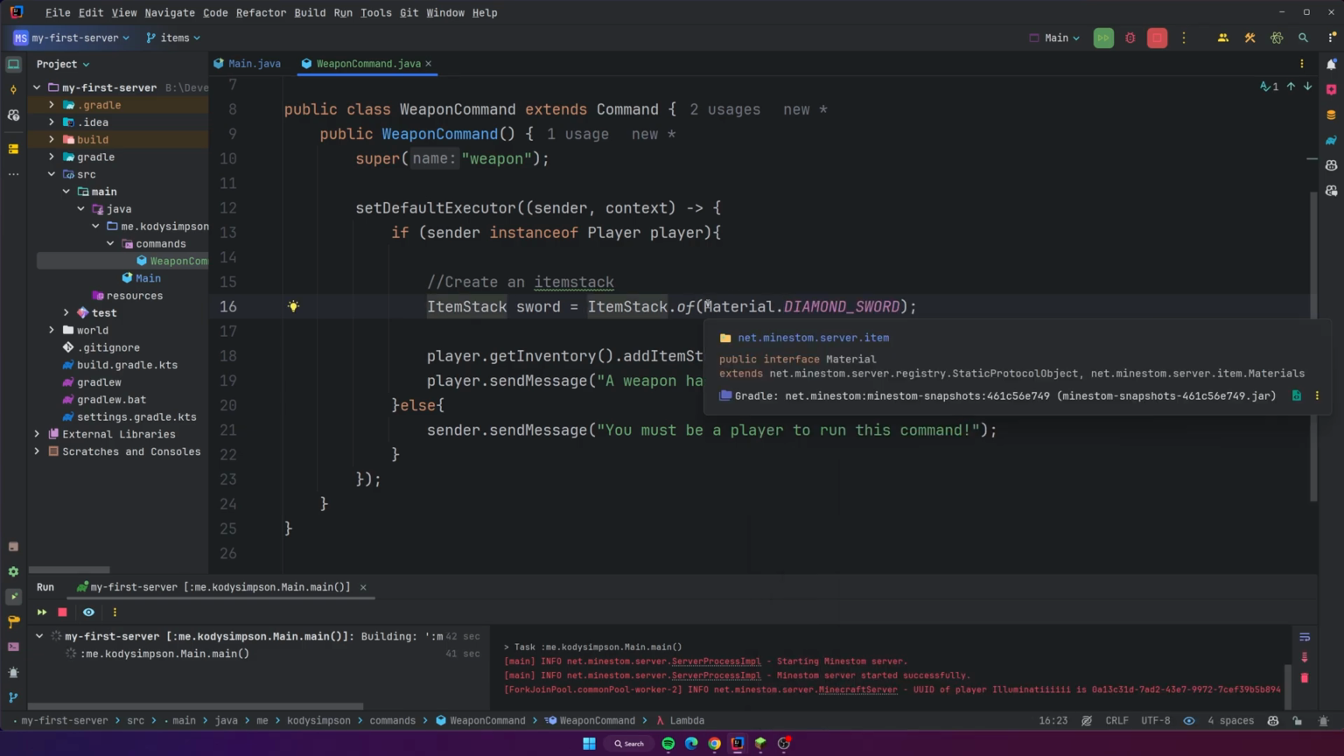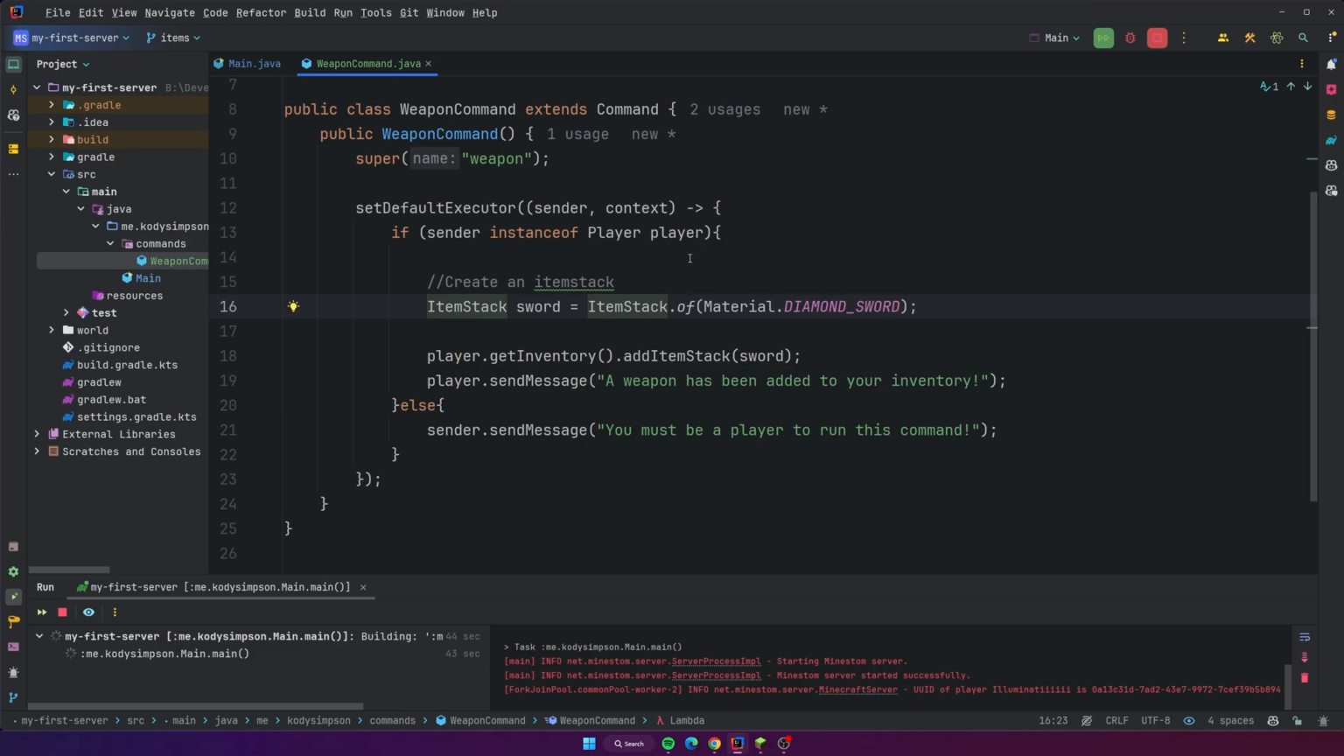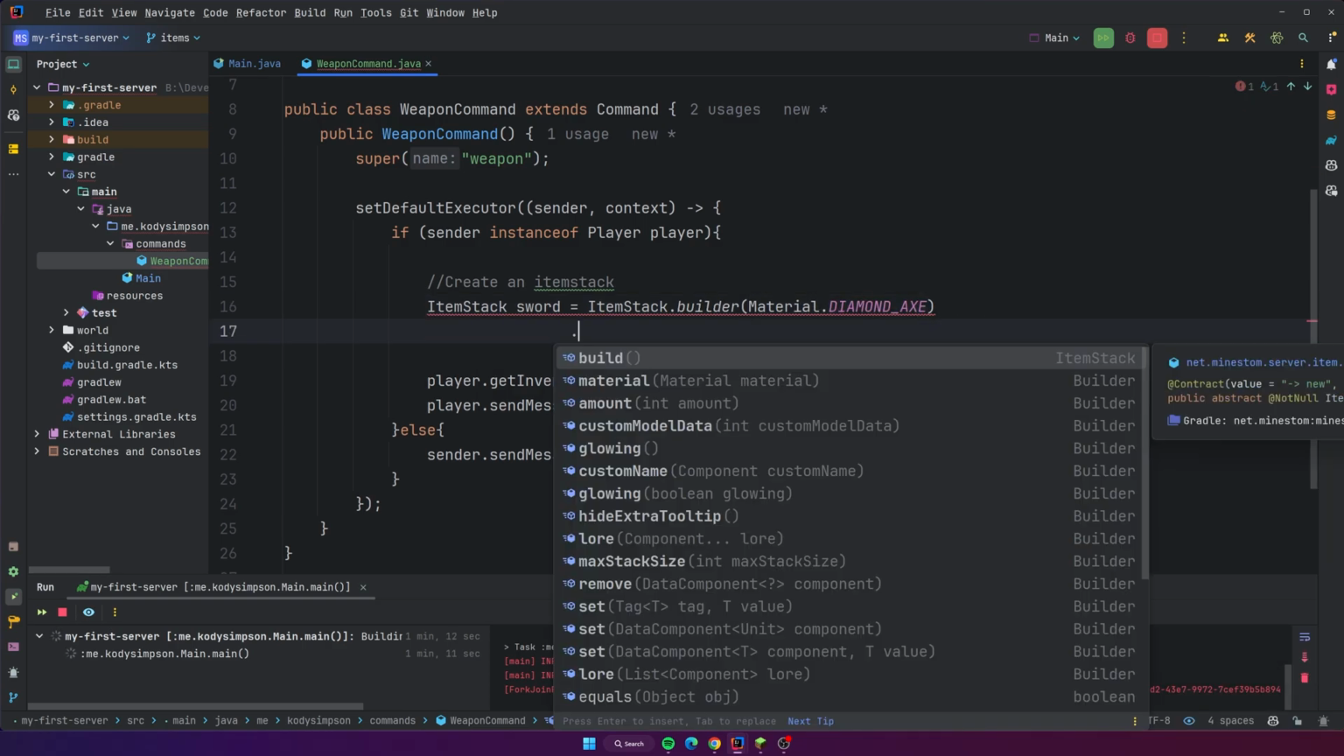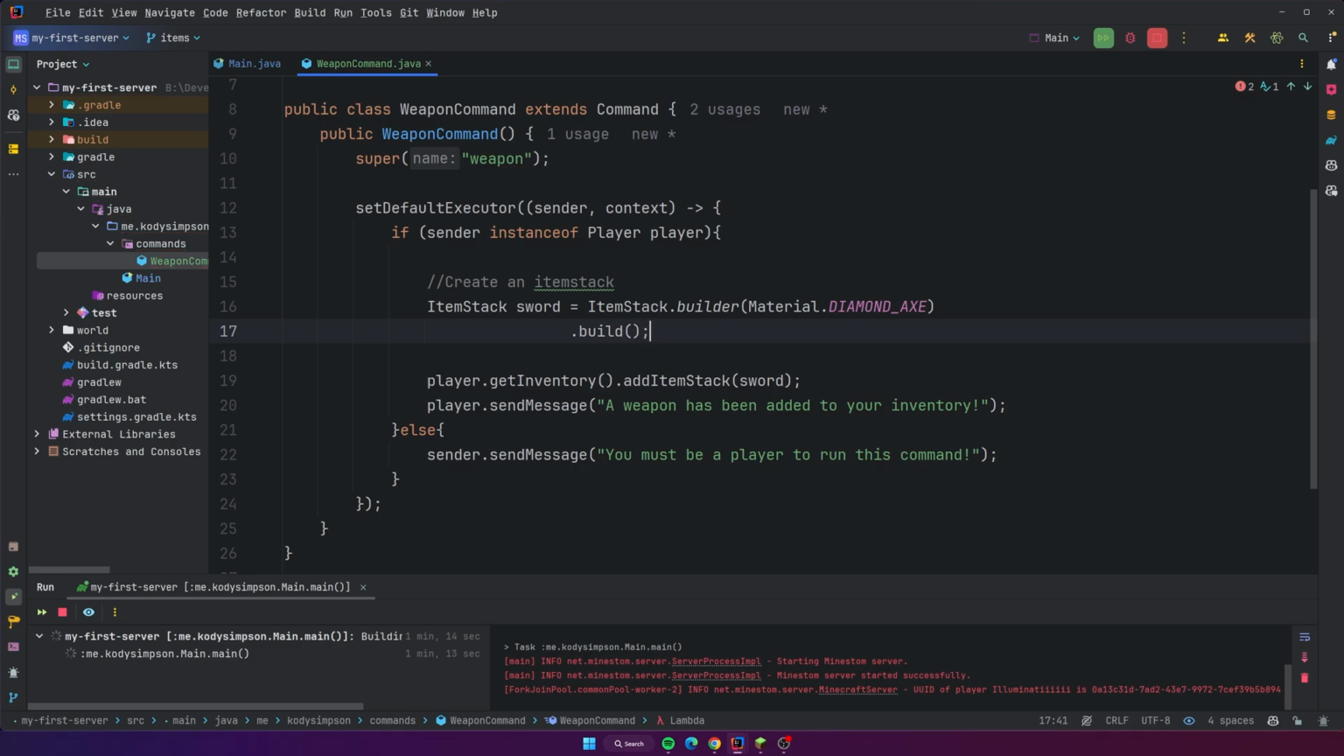But most of the time, you're going to want a more complex configuration for this item here. Maybe you want to give it a name, some lore. So to do stuff like that, instead of doing .of, we can make a builder. So item stack.builder. And into the builder, pass in the material. So we're going to go ahead and let's do a diamond axe instead. So diamond axe. And then now we could do dot and make sure it ends with dot build. Just like our other builders that we've done in the past, like with the component builders. Dot build is how you finalize it, and then it gives you the actual item stack that you can use to add to the inventory or whatever you want to do with it.